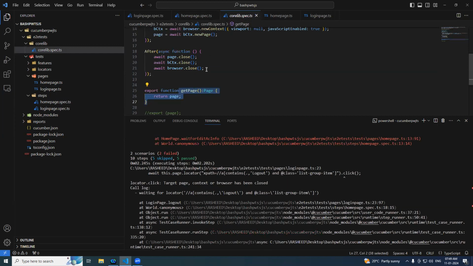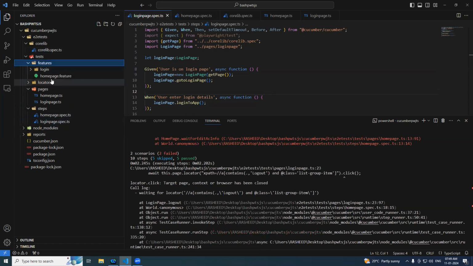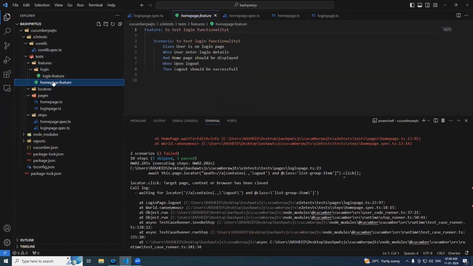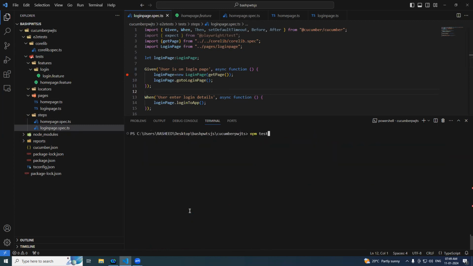Login spec, core spec is good. Login page equal to new login page. So which file will be executed first? User is on the login page. Okay, user is on the login page. We'll try to put the debug point over here and see what is the issue.